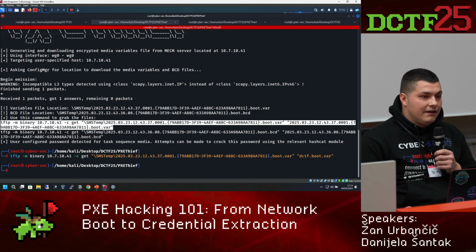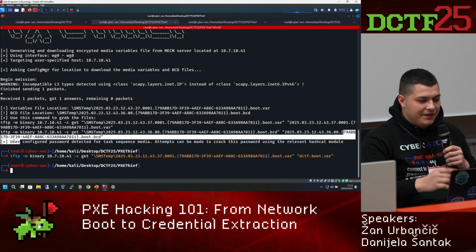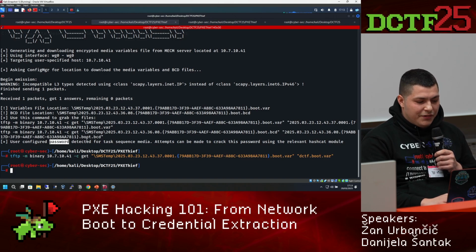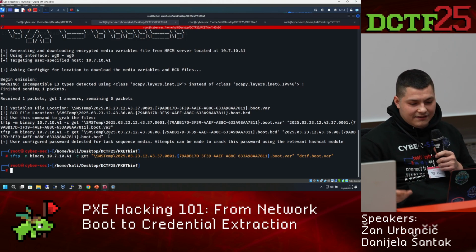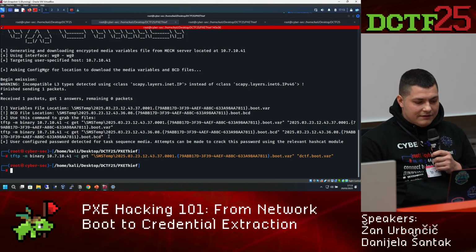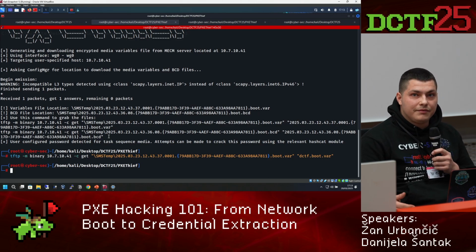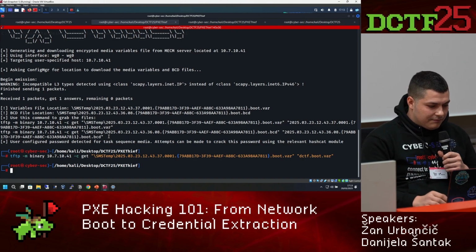I just forgot that here PXEThief already printed out that the password is detected. So we can't just dump those credentials, but we first need the password to dump the credentials. So how do we get the password? It's pretty easy.